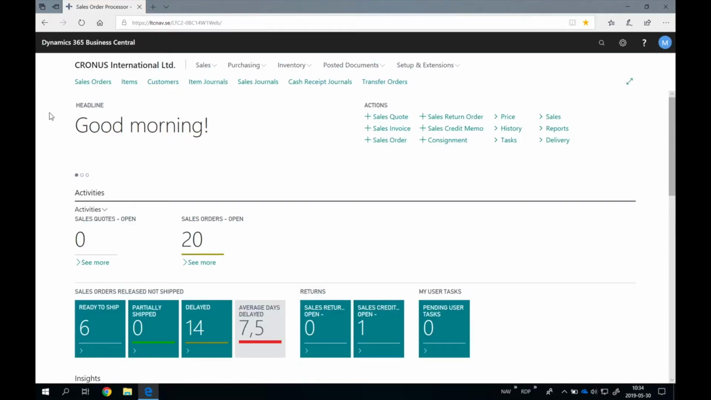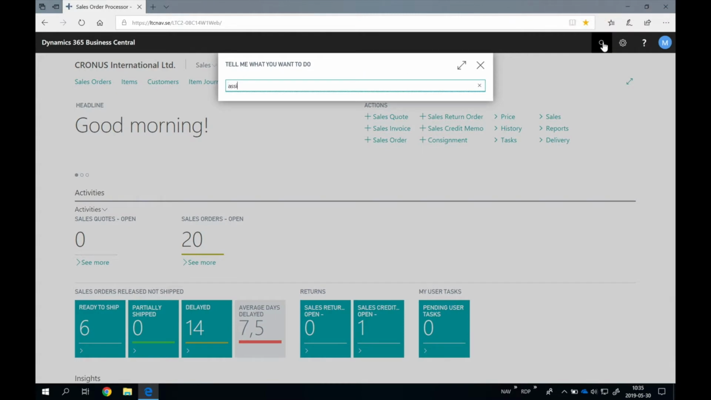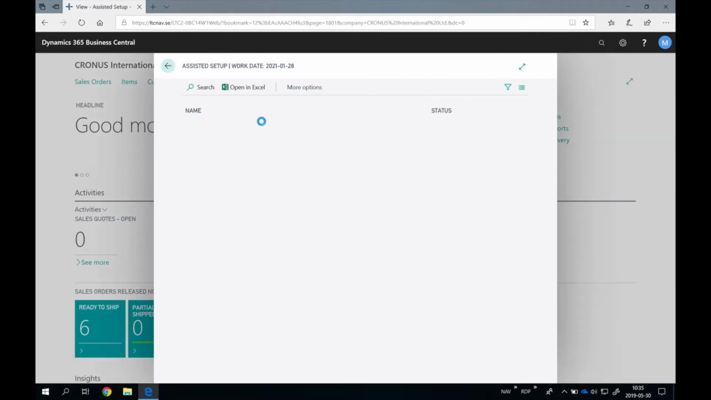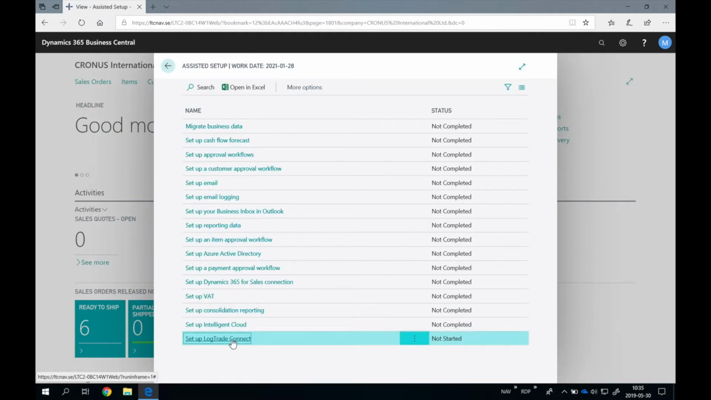Hi and welcome to this tutorial about LogTrade Connect for Microsoft Dynamics 365 Business Central. This tutorial will go through the assisted setup for LogTrade Connect. Start by searching for assisted setup and then choose Setup LogTrade Connect.